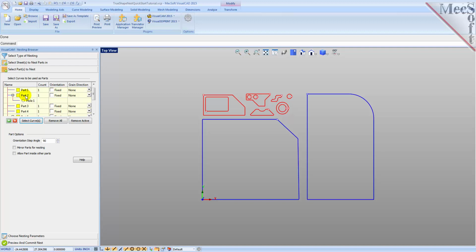If we select Part 5 from the parts list, we see that the exterior of that part is highlighted in the graphics window. Selecting Hole 2 or Hole 3 under Part 5 in the parts list highlights the associated interior curve of Part 5 in the graphics window. As you can see, when a part has multiple interior cutouts, each is listed in the parts list as Hole 1, Hole 2, etc. under its associated part.